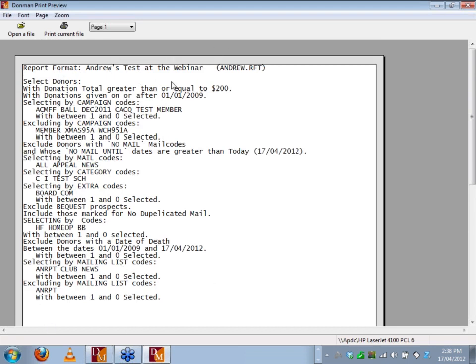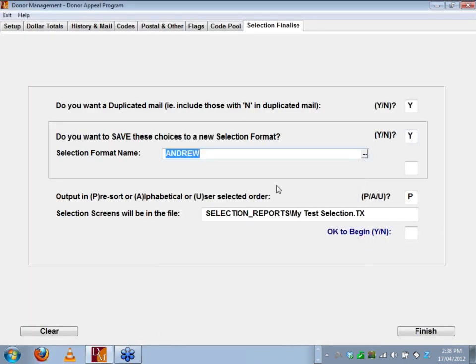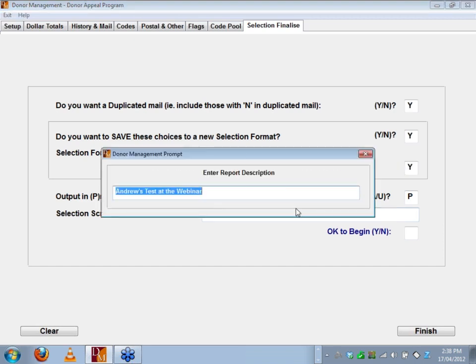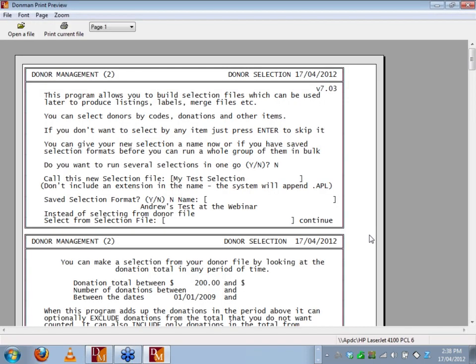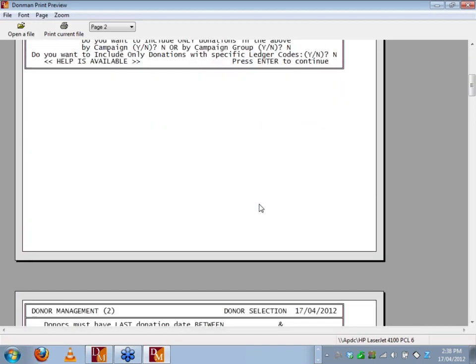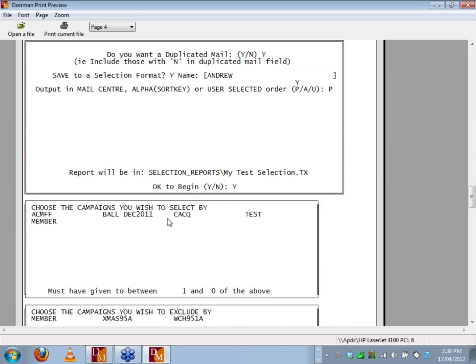So it's telling me all the things I've selected on today. You can see I've done a total greater than equal $200 with donations given on or after 1st 2009, selected by those campaign codes, etc., etc. So given how many things I've selected, it is probably pretty unlikely I'm going to get anybody. So I'm going to now run the report. Now my choice is to output it in Australia Post pre-sort or alphabetical or some other order that I choose. So I'll do it in pre-sort code order. And when it runs, it tells you pretty quickly how many it's selected. And as I say, because I've made so many silly selections, I'm sure I'll see at the end 0 people selected.